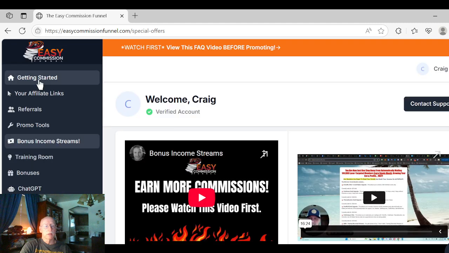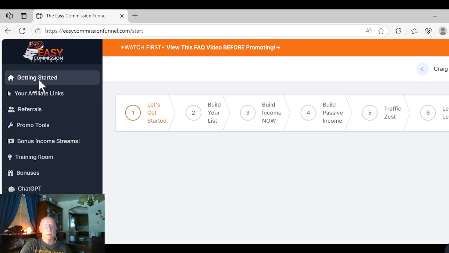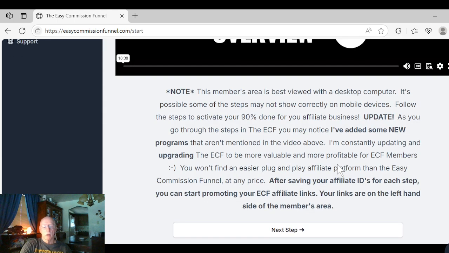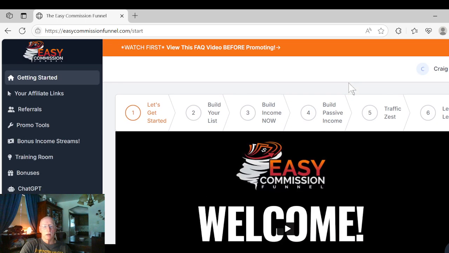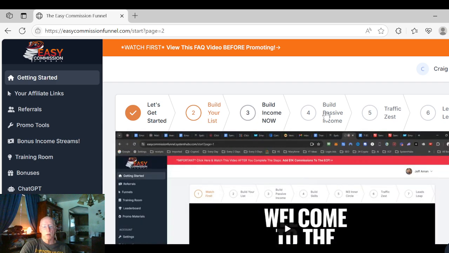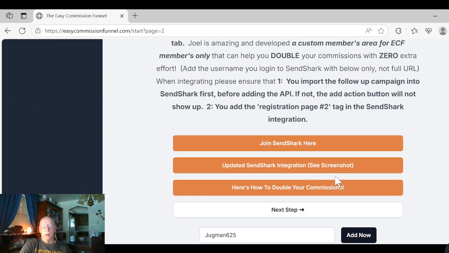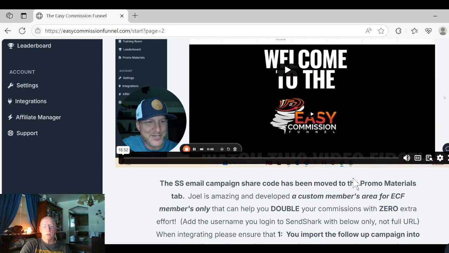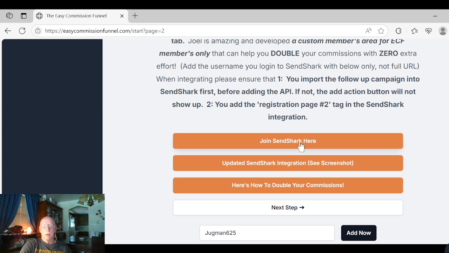Let's go back to the beginning here where it says get started. You'll go through this first one here, and then your second one will be your most important step. You want to go through each one of these steps. Now you don't have to join every one of these programs, but this one would be a very good one to join, because SendShark would be your autoresponder.